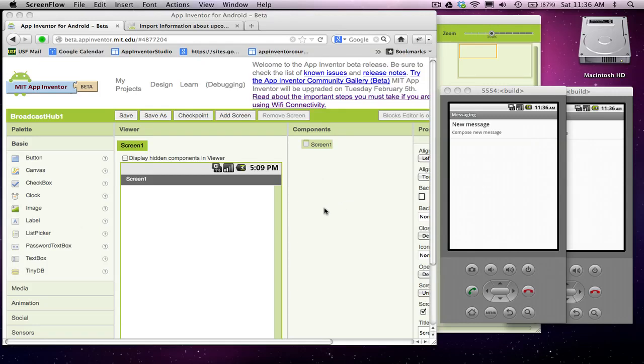So our ultimate goal is to build a broadcast hub that can be used for people to text each other about events. But we're going to start off simple and just write a simple app that, whatever text comes in from somebody, we'll just invite them to join the list. So it's just going to be quite simple.